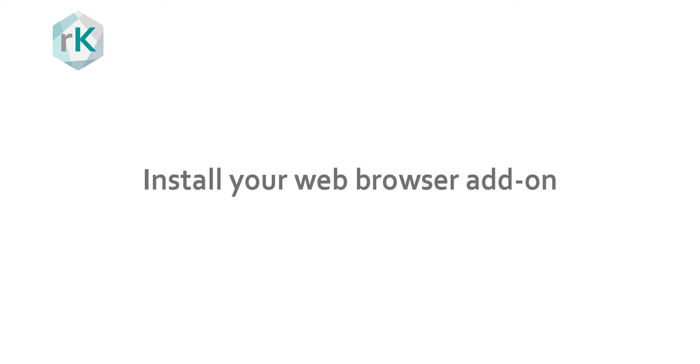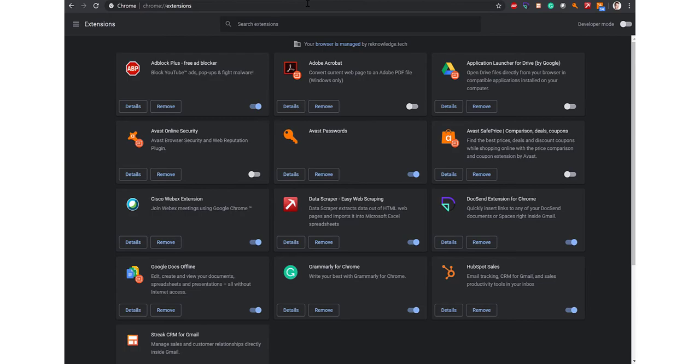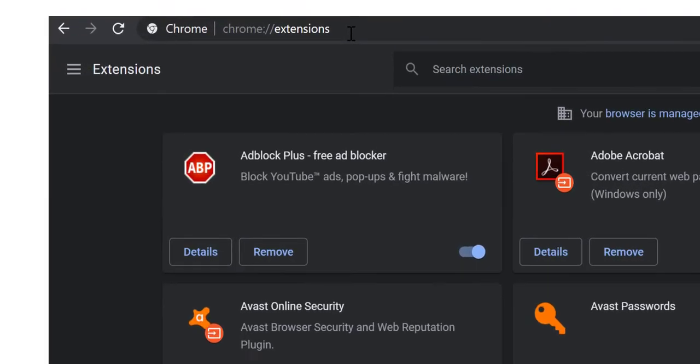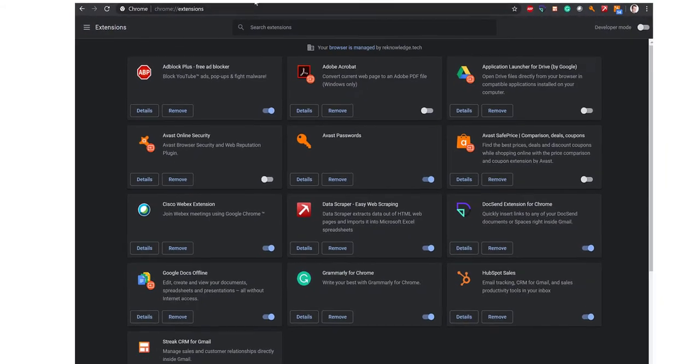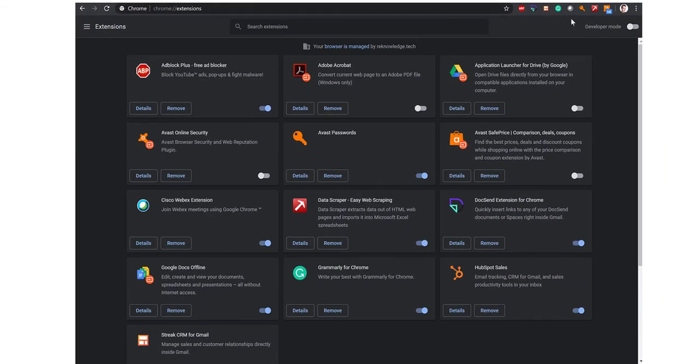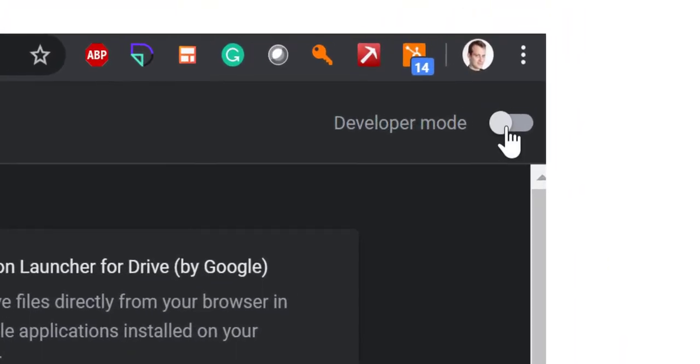Next, you will want to install your web browser add-on. Once you've downloaded and extracted the zip file provided, go to your Chrome web browser and type chrome://extensions. Turn on the developer mode and upload the add-on.